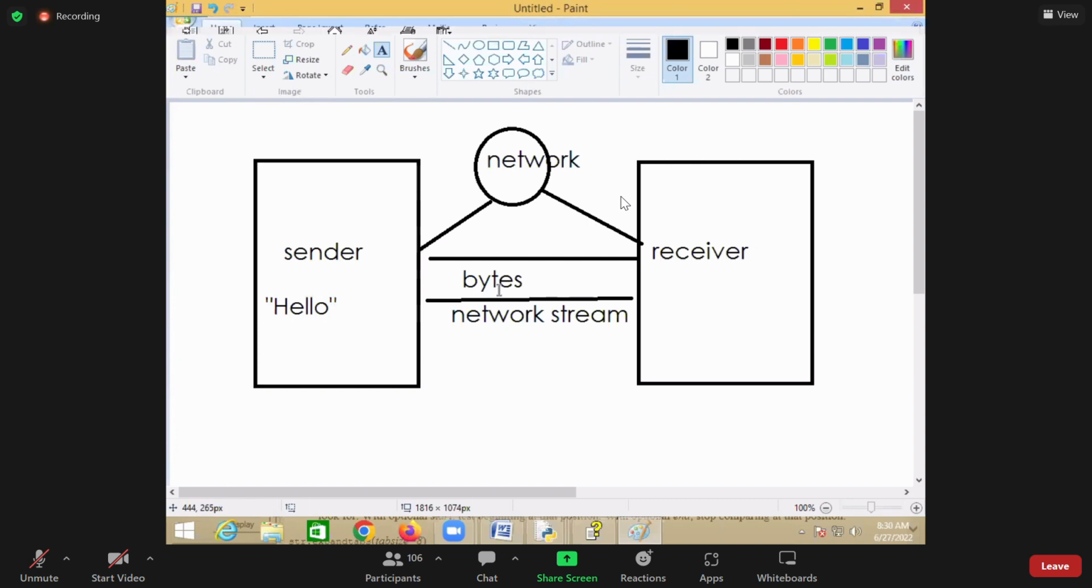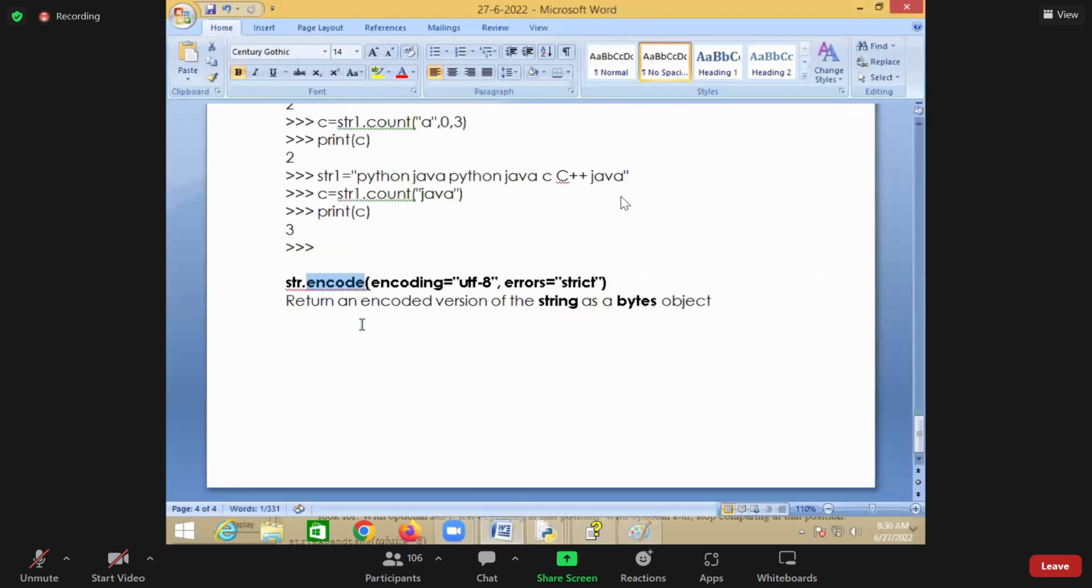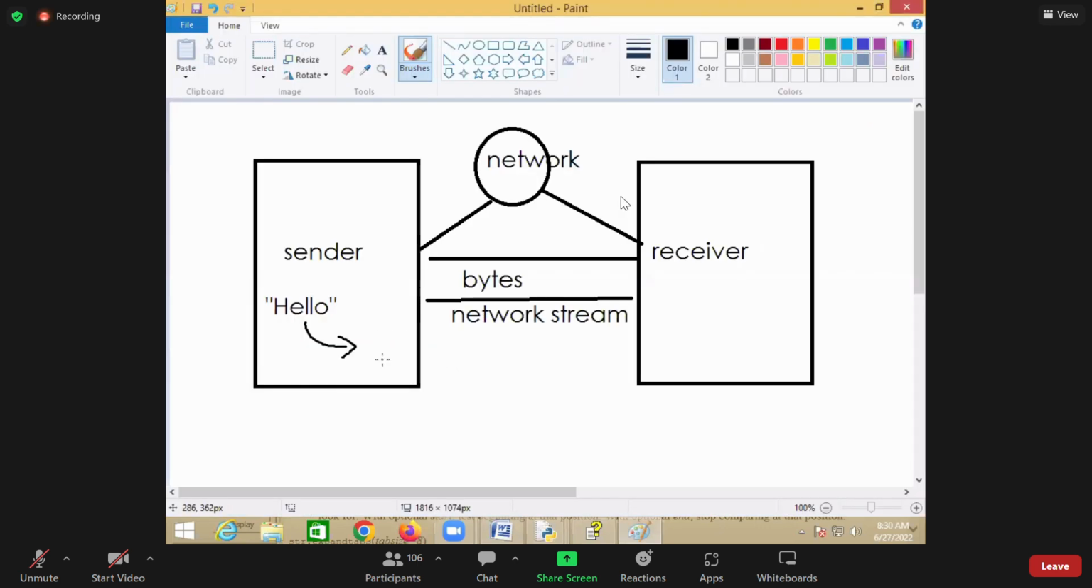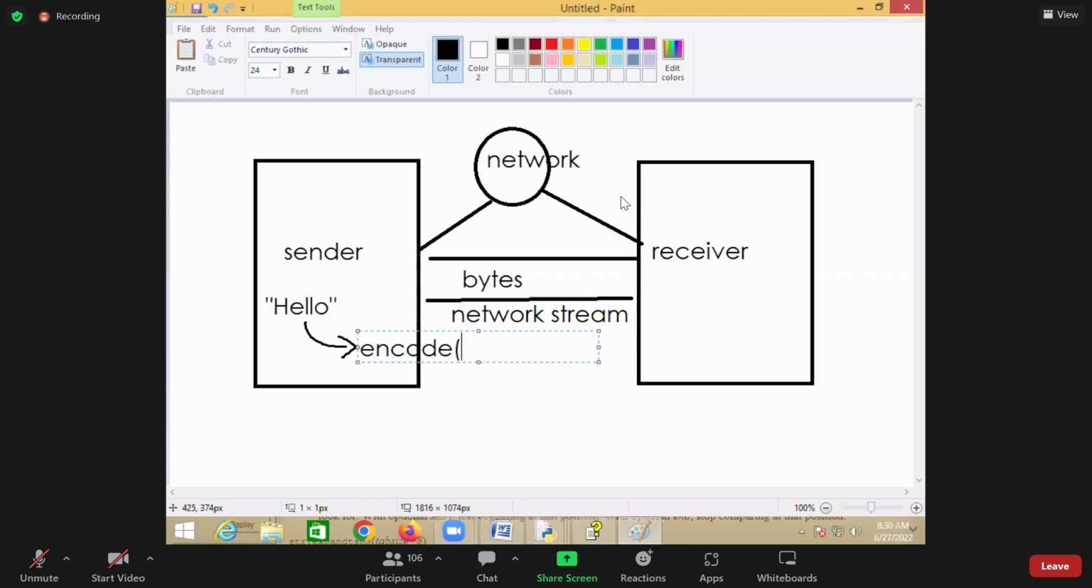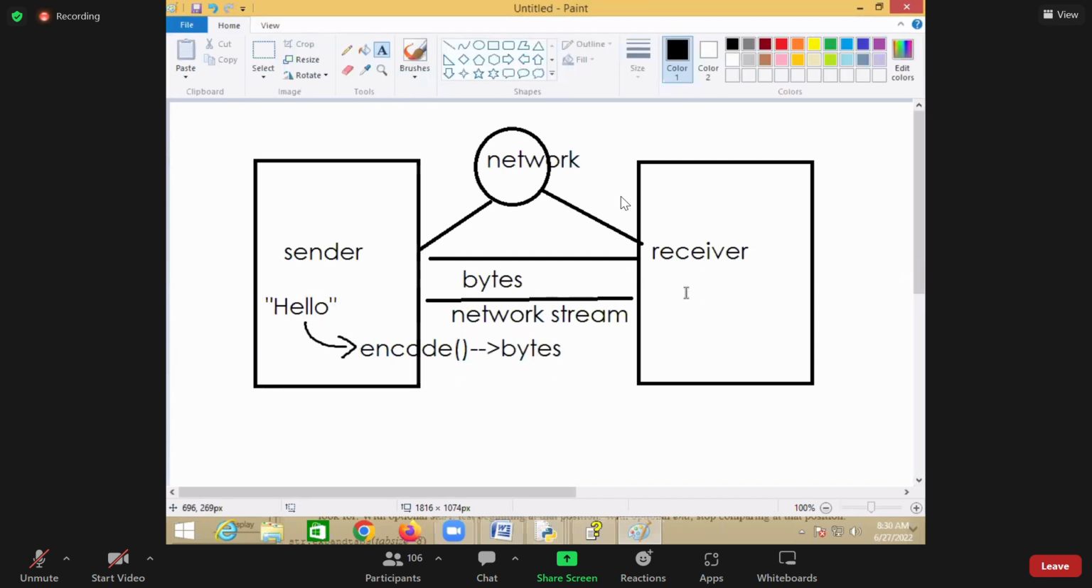Now, if you want to send this hello message to the receiver, you have to convert this string into bytes. You can convert this string into bytes by using a method called encode. If you write encode, the string will be converted into bytes, so that you can write these bytes into the network.